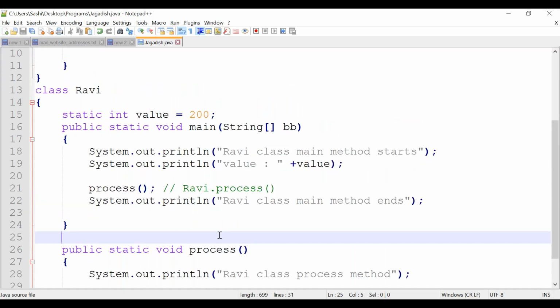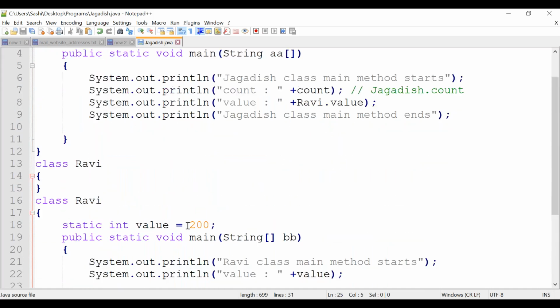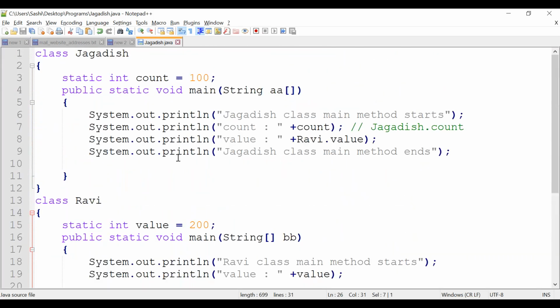Suppose I want to call the Ravi class process method inside the Jagdish class. How can I call it?